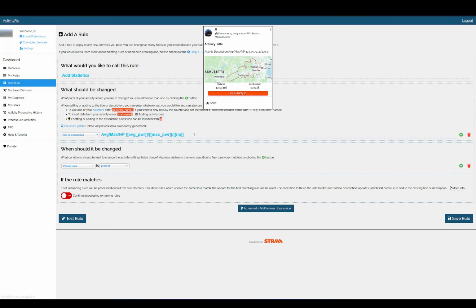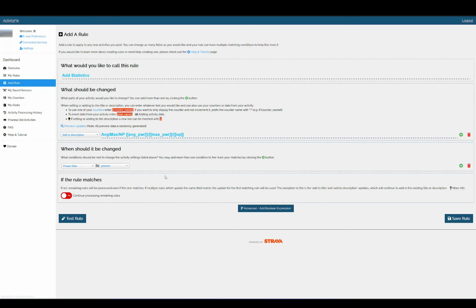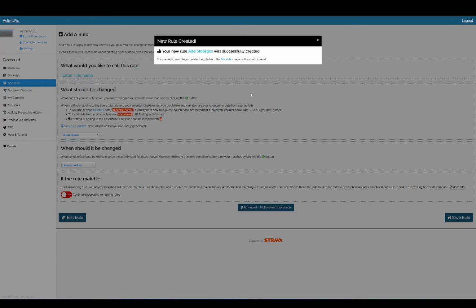And if you forget about the \n, the last bullet point here tells you how to do that, which says a new line can be inserted with \n. Now that we're happy with how that looks, you can go ahead and save the rule.